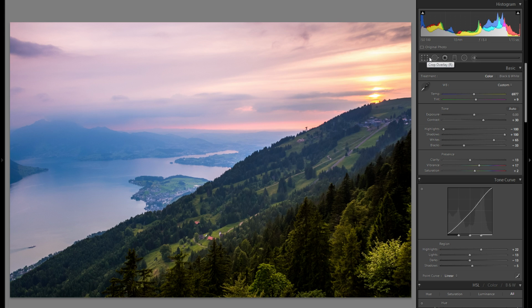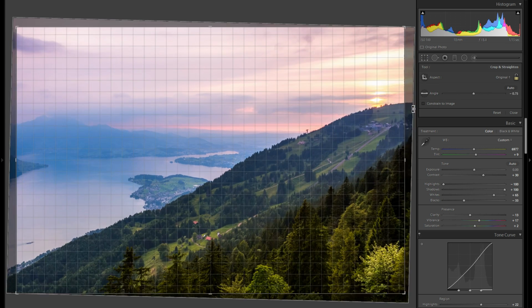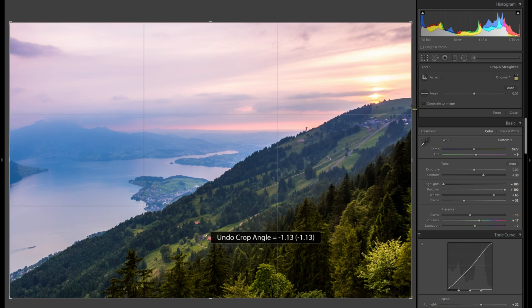So first thing you have is the crop overlay. This isn't really a local adjustment. Here you can just change your angle and your crop and whatever. So it is great to do that to make sure that your horizon is straight, but here I don't really think there's too much to be changed.